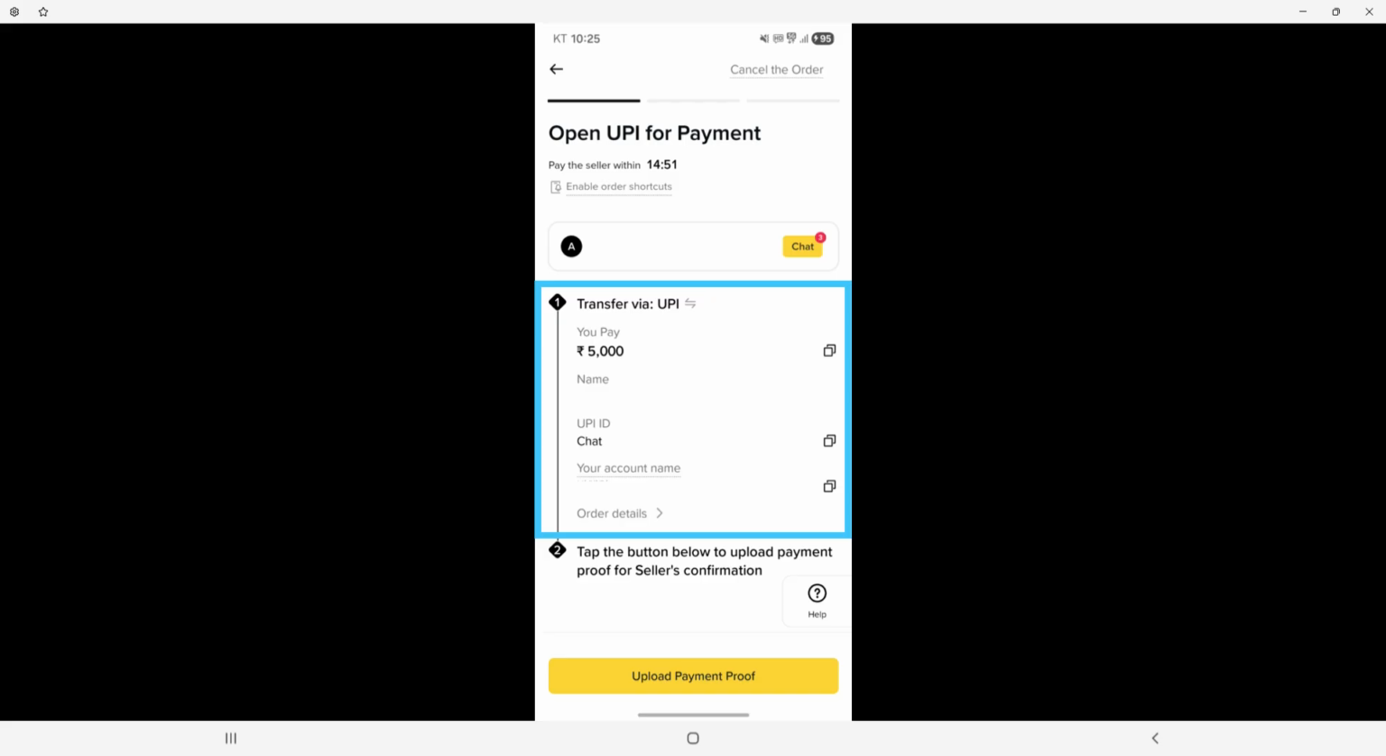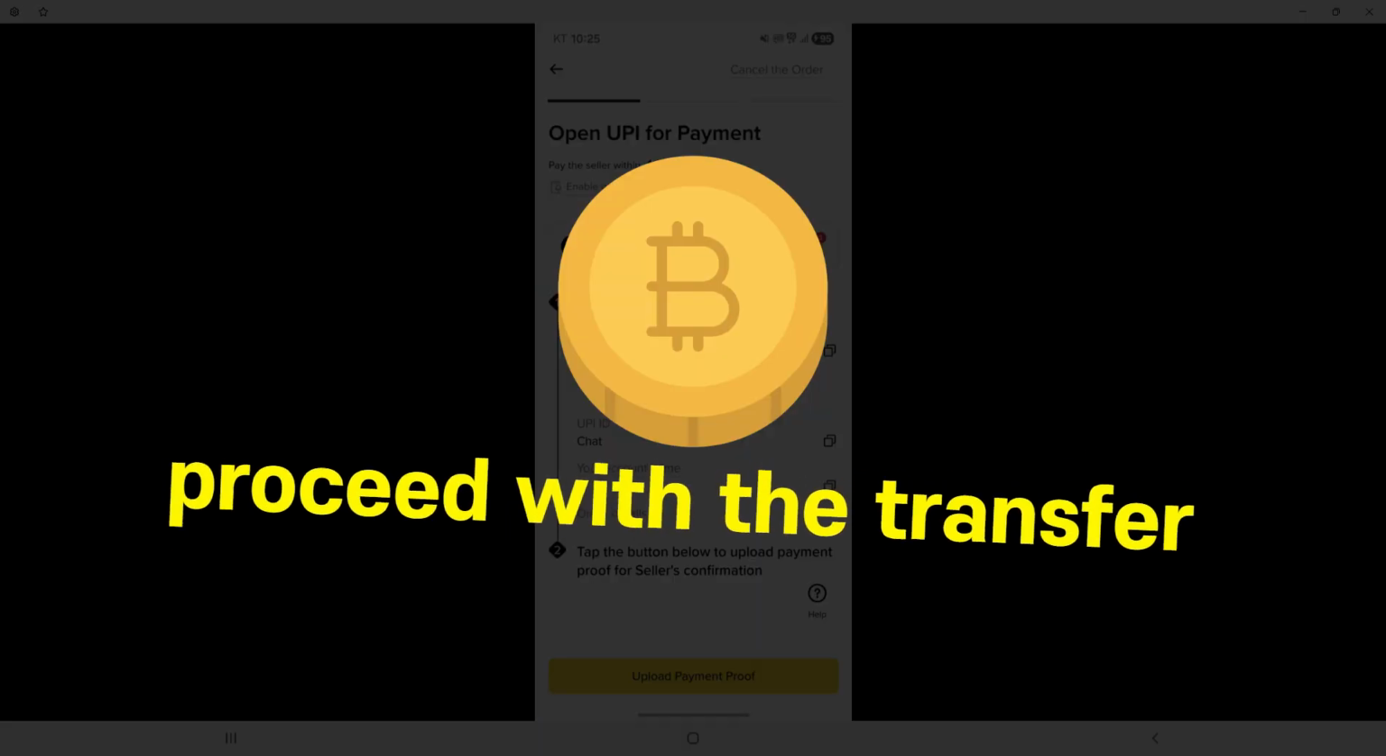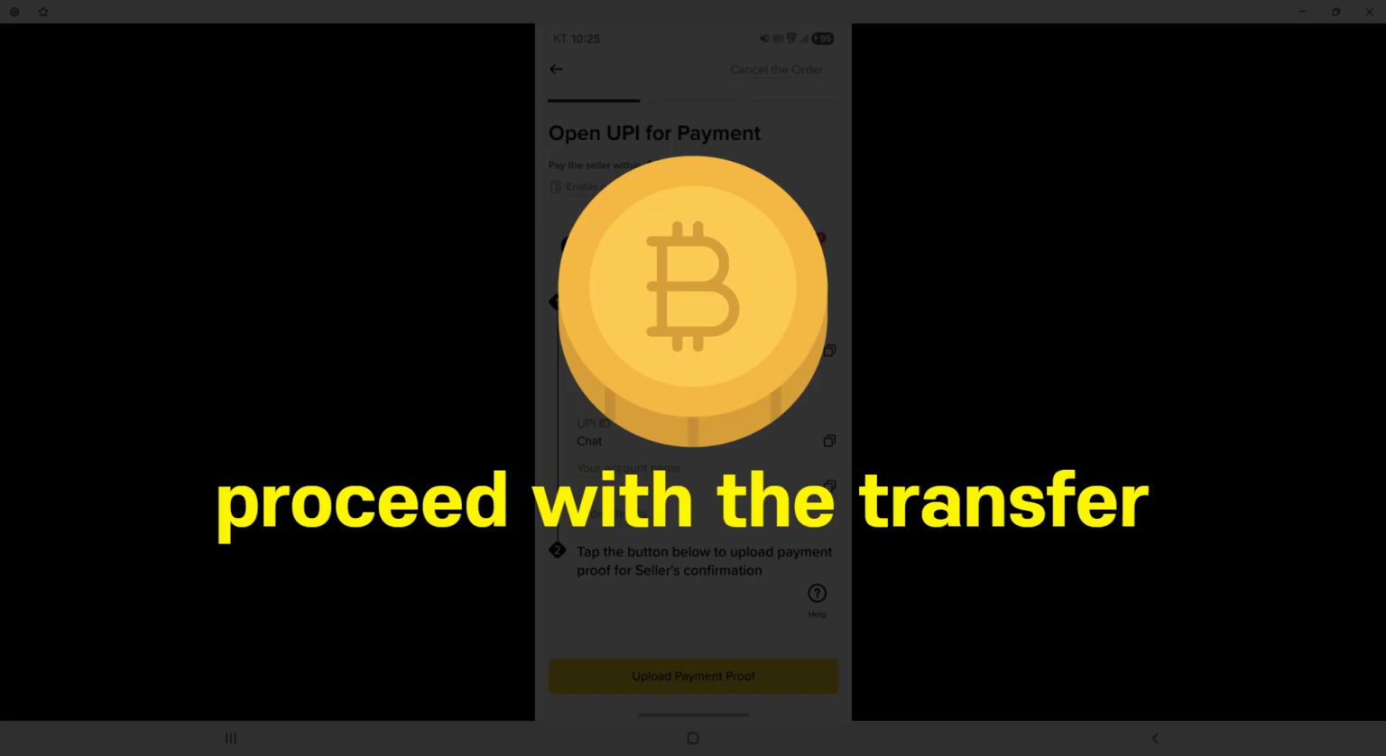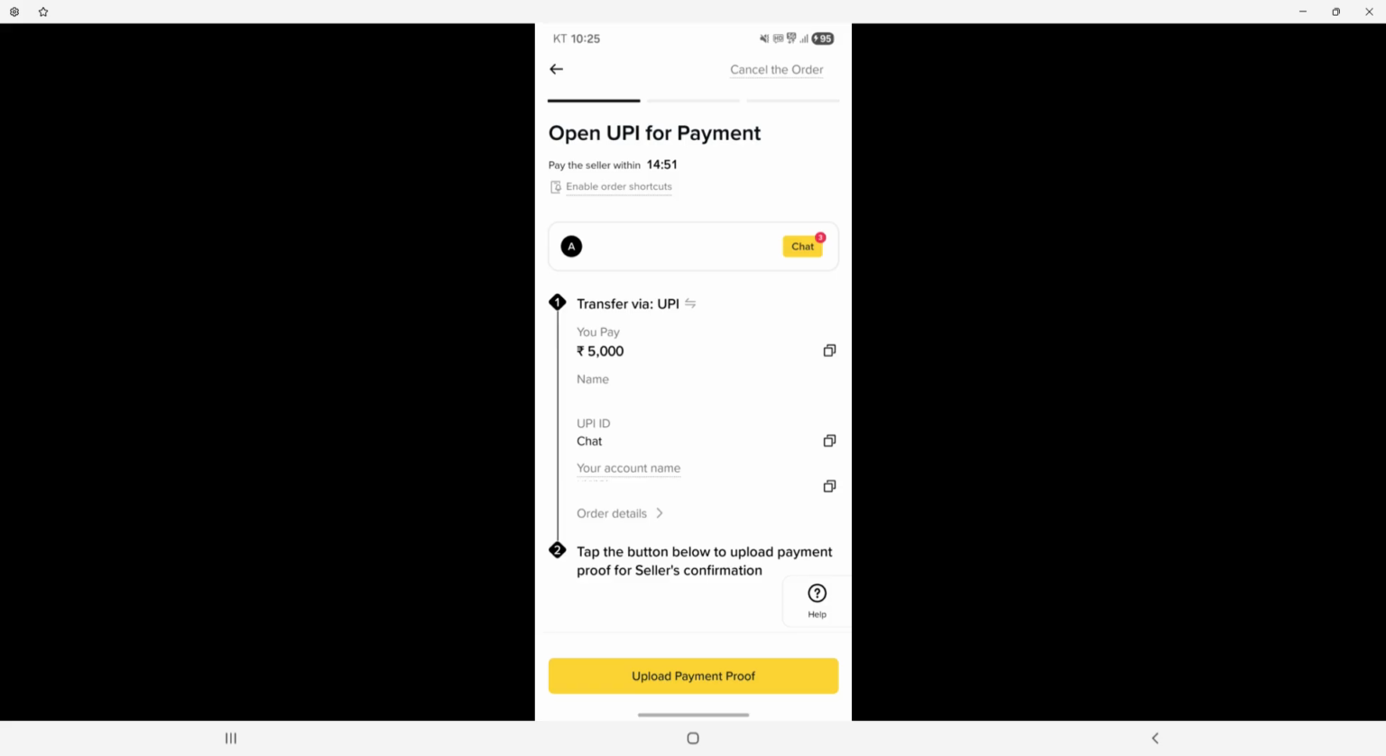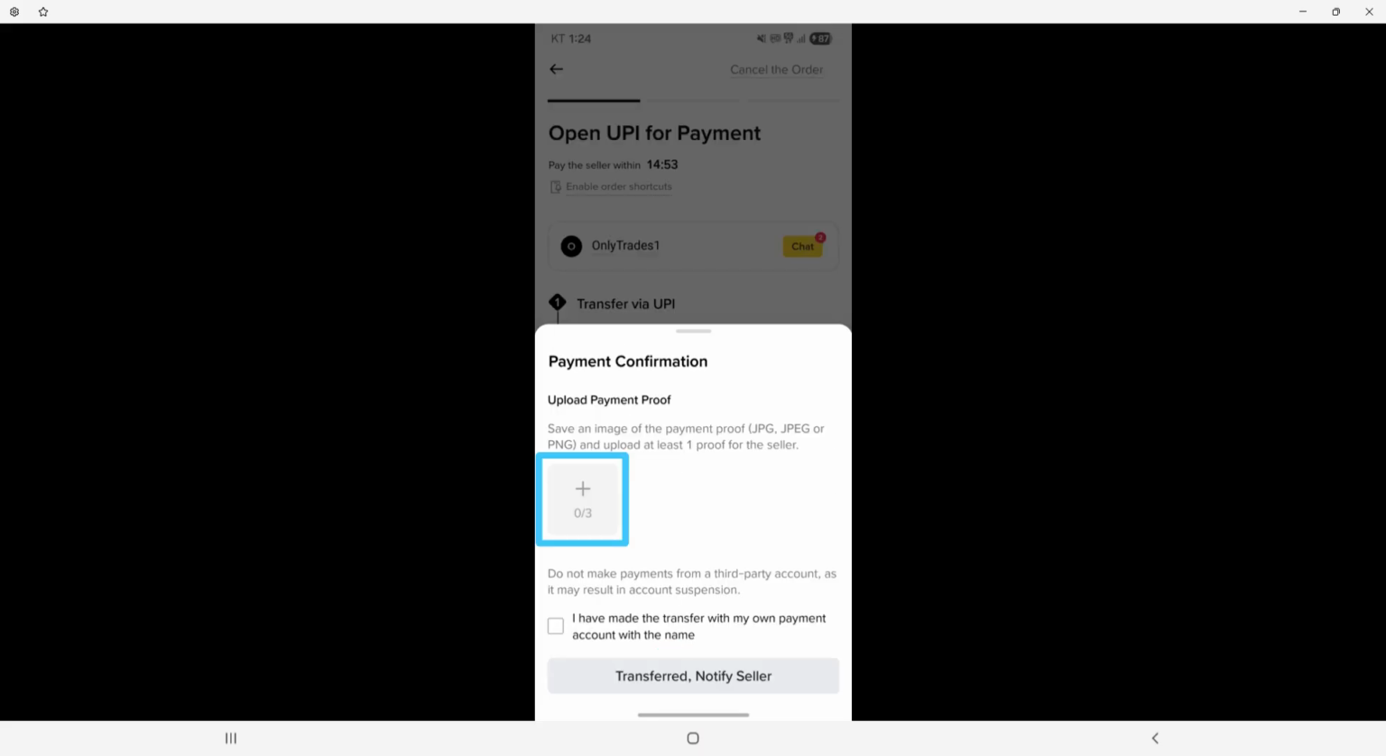When sending the payment, double-check the account holder's name and bank details. Proceed with the transfer using your selected payment method. After completing the transfer, tap Upload Payment Proof. Upload a clear screenshot or image as evidence of your payment.